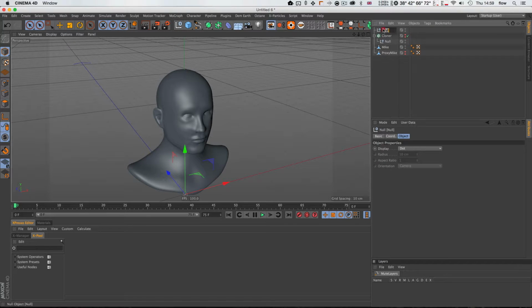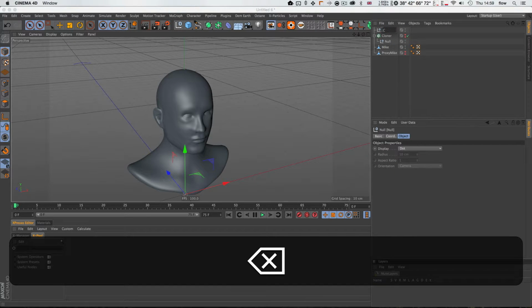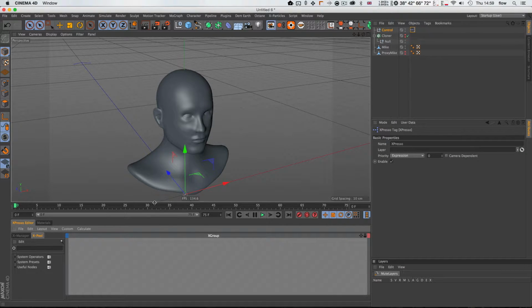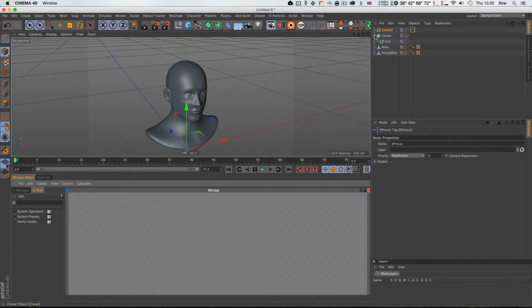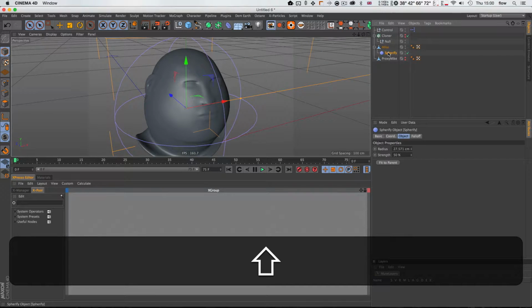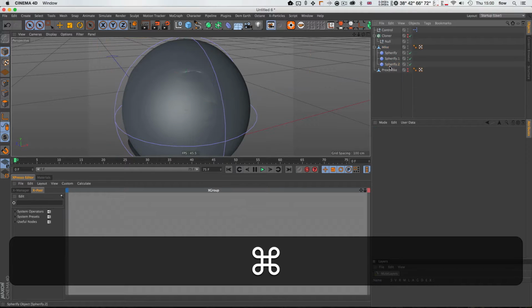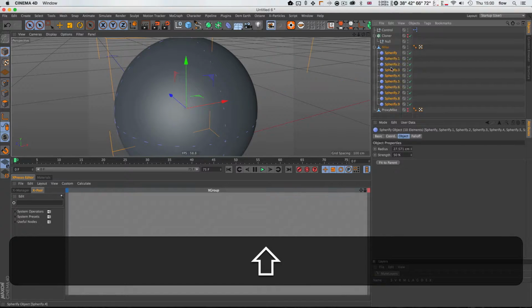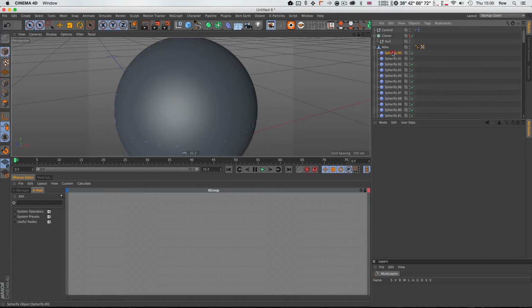And let's create a null, call it control, and put a Xpresso tag on it. Oh yeah, first we should actually make some Spherify effectors. So let's make 1, let's make 2, let's make 3, 4, 5, and let's make 10, and let's make 20, 30, 40, 50, 60, 70, 80, 90, 100 elements. Perfect. Okay, so now we get 100 Spherify effectors.